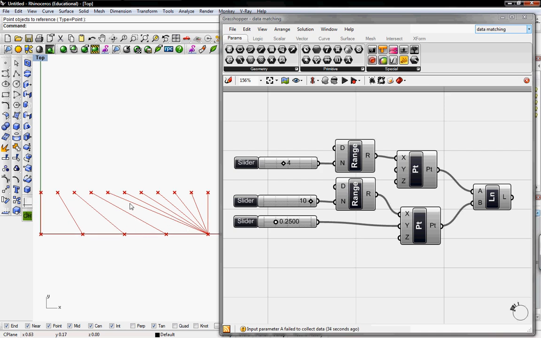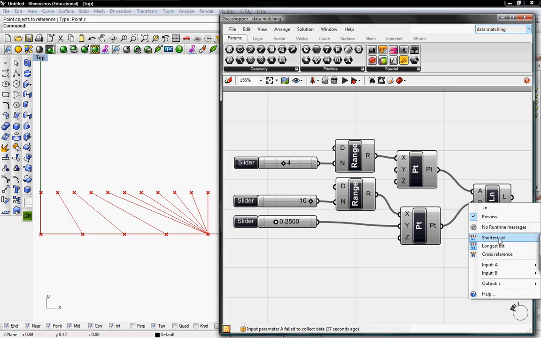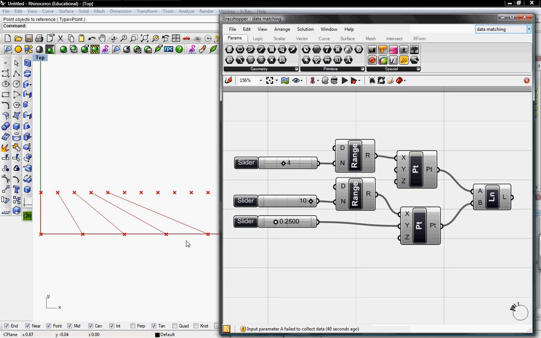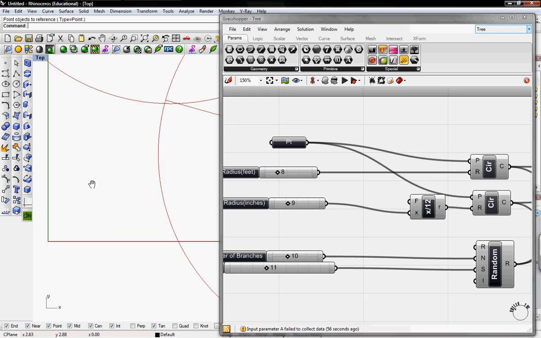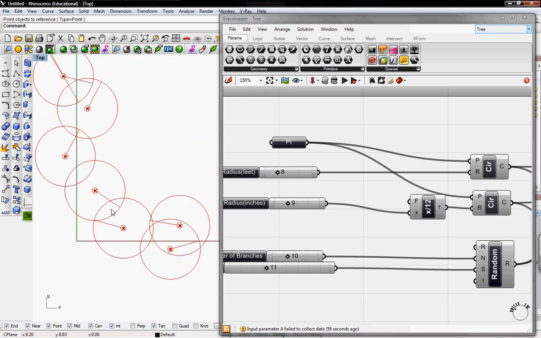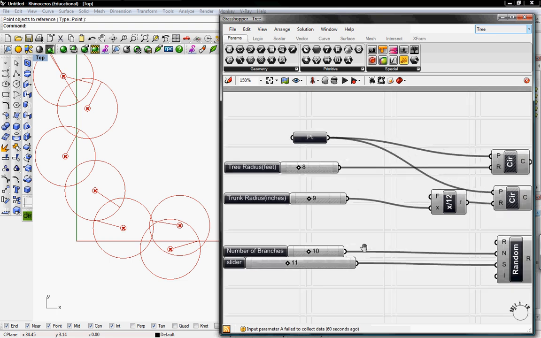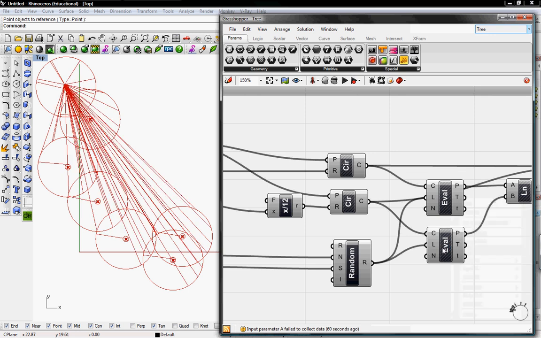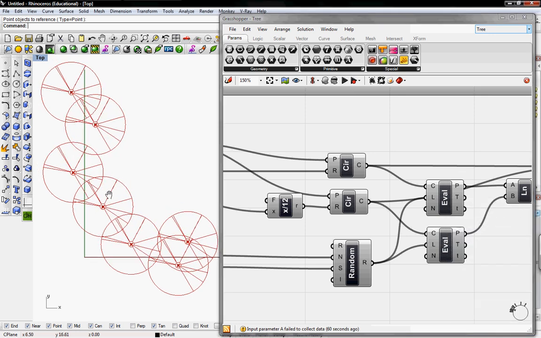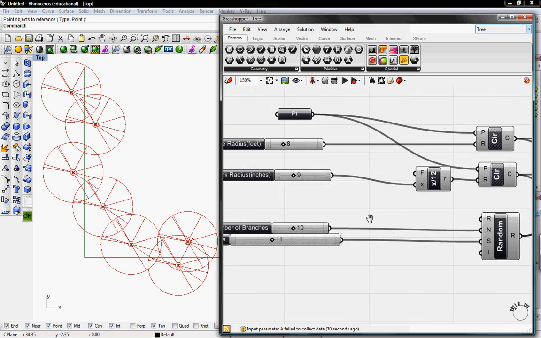So this is the example of the longest list, and you'll see if I click on the shortest list, now only the bottom 5 points connect to the top 5 points. And then if we click cross-reference, it gives you all the combinations of lines that can be connected through these 16 points. So if we go back into the tree definition, to get all the possible branches that we selected by choosing the number of branches in the random generator, we have to go to the evaluation button and pick cross-reference on both buttons. So now each tree has 10 branches.